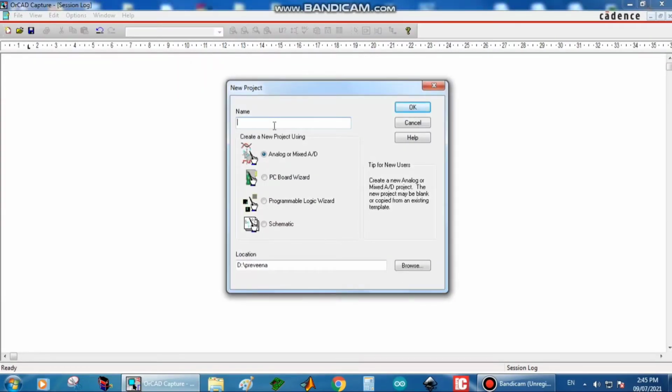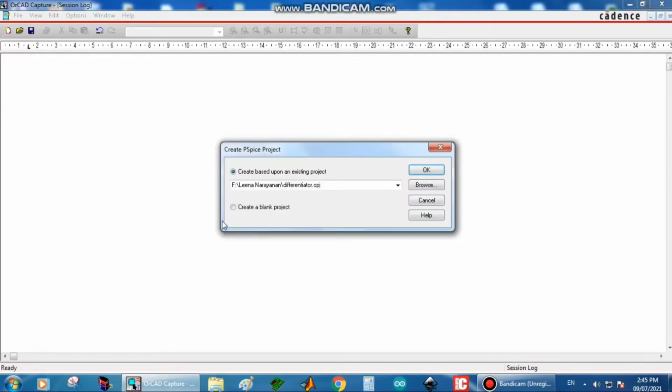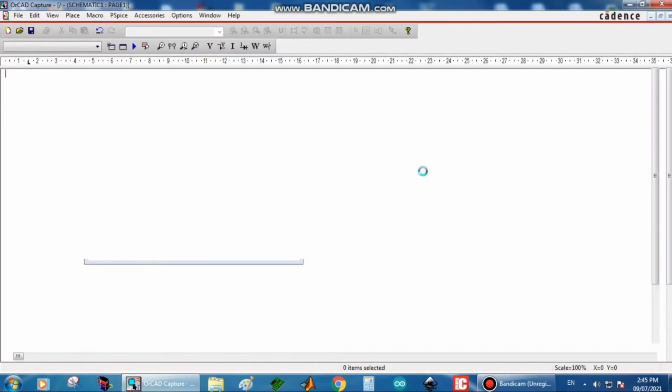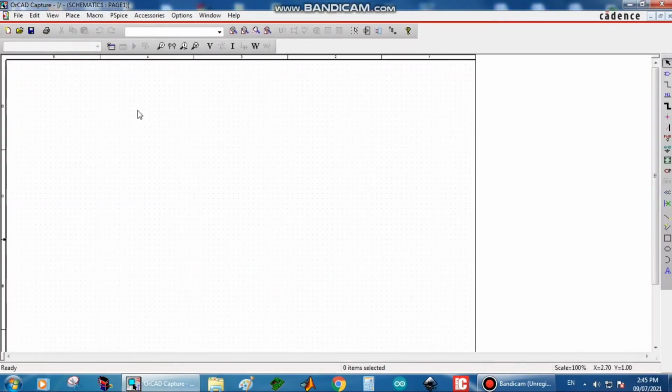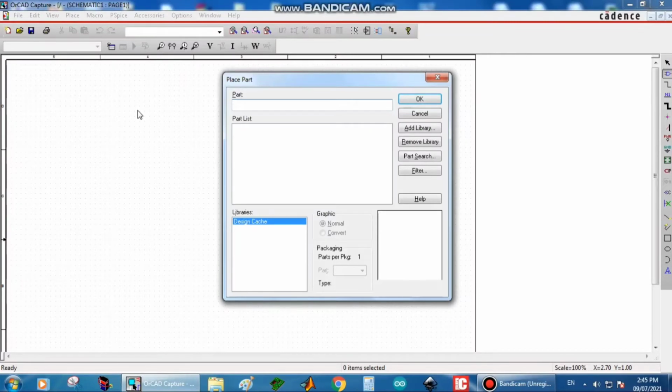Then we have to type the name, that is clipper, and you have to select the location. Then OK. Then create blank project. OK. Now you have to draw the circuit. For that you click P on the keyboard. So the place a part window will come.